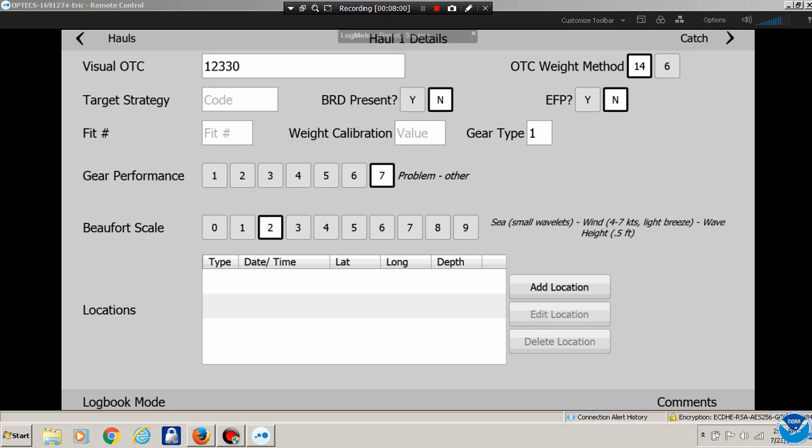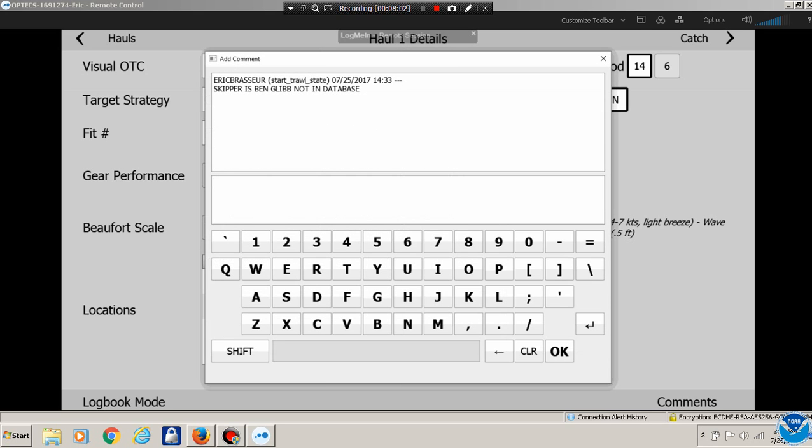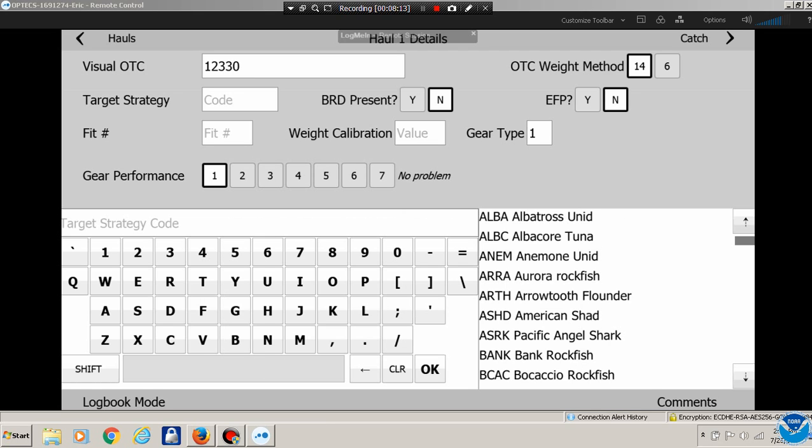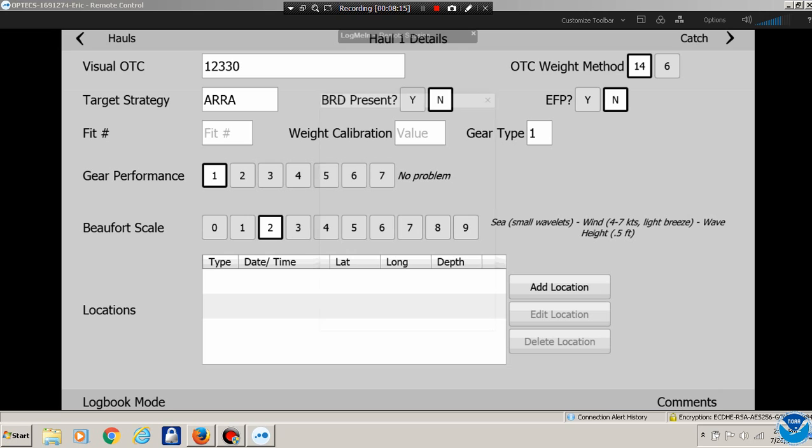If you know the codes, you're perfect, but just click it. And of course, if you have an other, then you would instantly add a comment. I'm not going to, so I'm going to say the gear was great. And you do not need to add locations at this time.